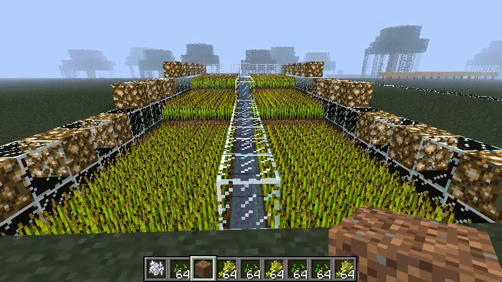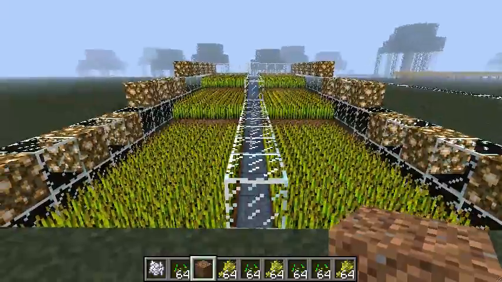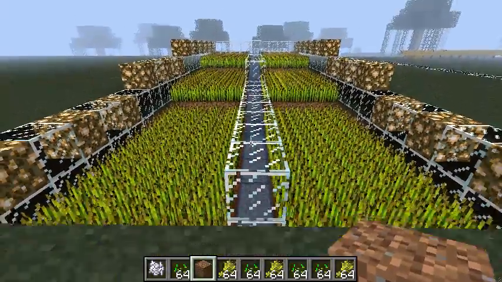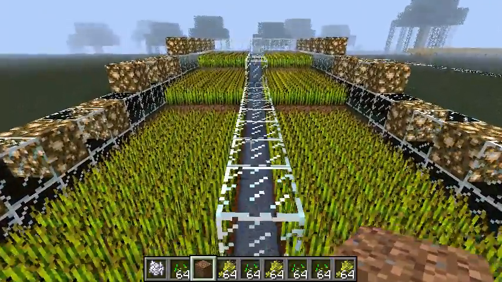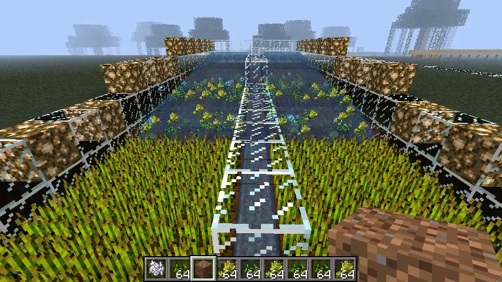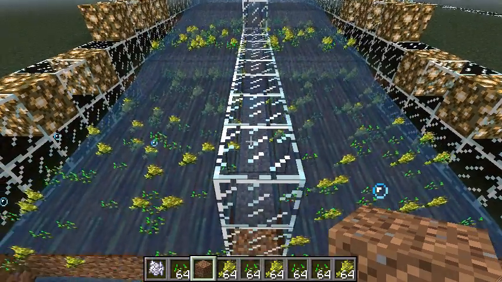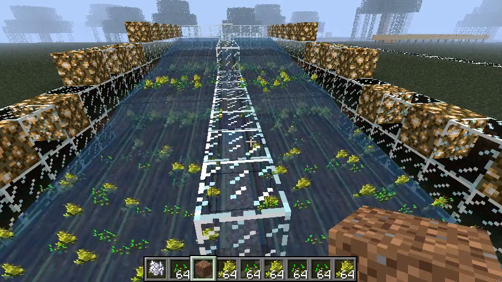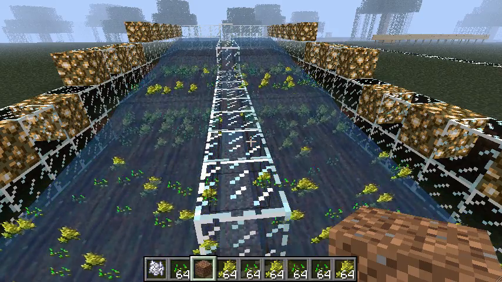This one's going to be focusing on an automated wheat collecting system. This has a little bit of redstone involved, not too much, but it has a little bit of complications. The first half of this video is going to be me showing you and explaining things, and then the second half is going to be building it.